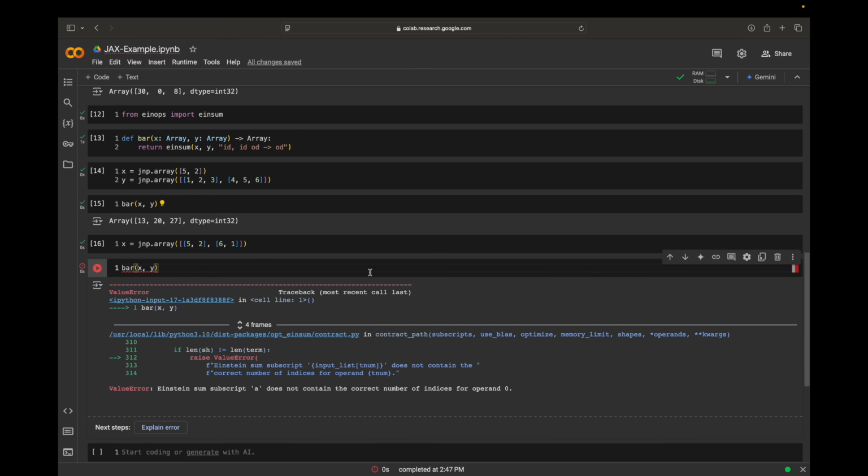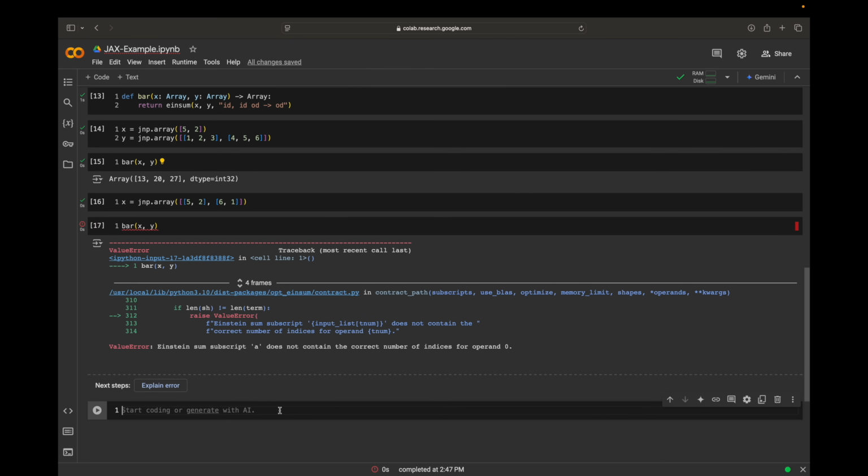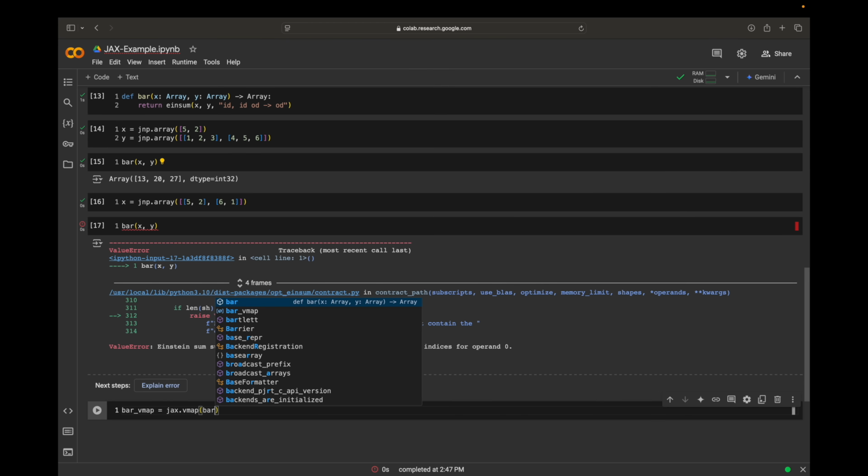Well, pretty simply, instead of just calling the bar function naively, what we can do is make a bar_vmap. We're going to call the jax.vmap function, and we're going to pass it the bar function. What this is going to do is vectorize this function across some certain axis. And we can tell JAX which axes and which parameters to vectorize across.